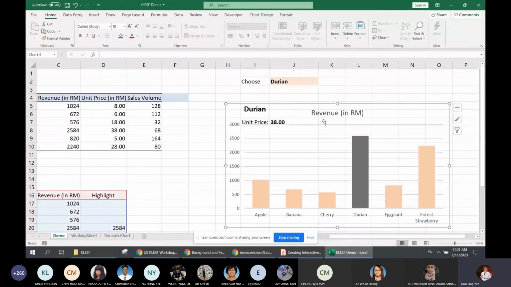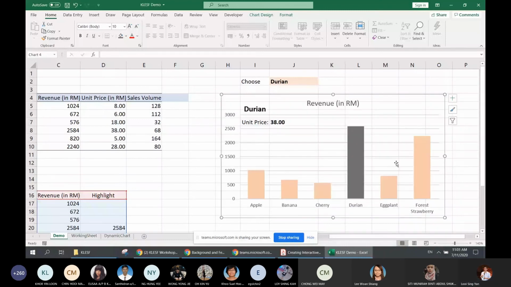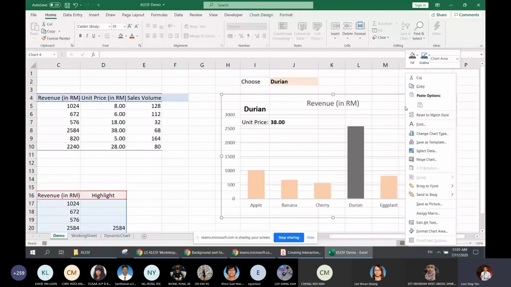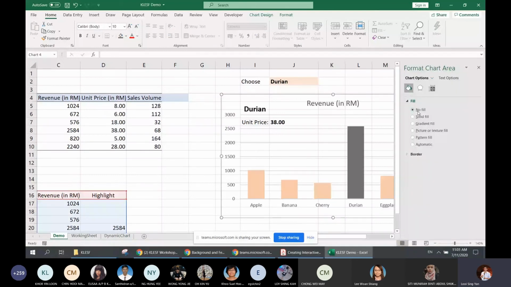Okay. So how do I make the chart area transparent? For this background, you select your chart, right click, Format Chart Area, then from Automatic you select No Fill.